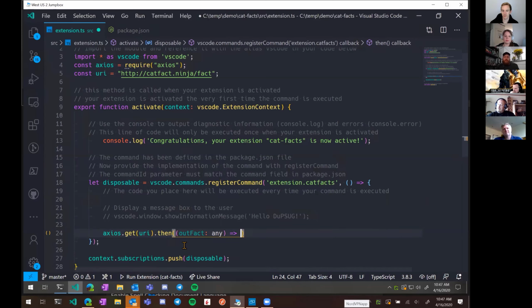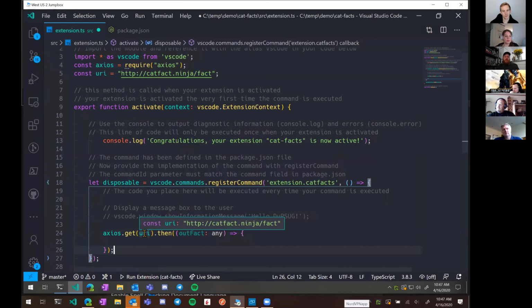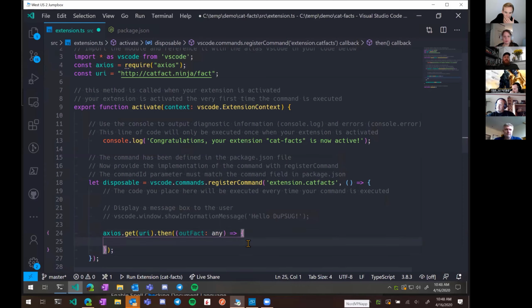Oops. Curly braces. So what I've done here, just so you understand the syntax, again, you would read the documentation to learn that this is the correct syntax. But explaining it, I'm getting the URI. I'm doing an HTTP get on this URI. And then when that get is done, put the output from that get into this outfact variable that I've just declared. And with that outfact variable, execute what I'm about to put in these curly braces. Again, explained very clearly in the Axios documentation, not super relevant for VS Code extension development.